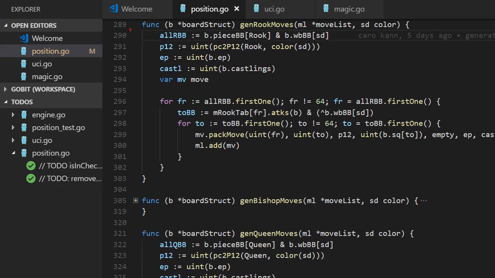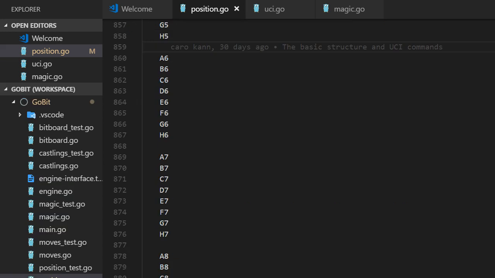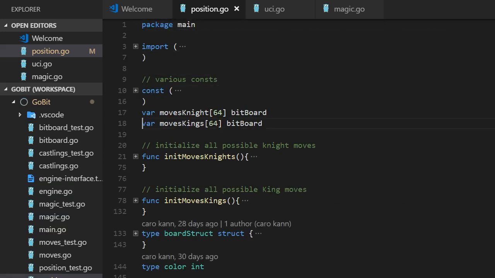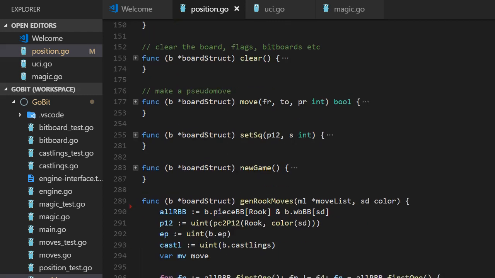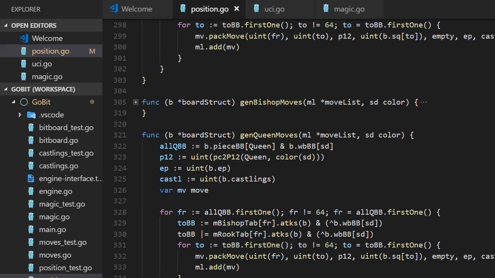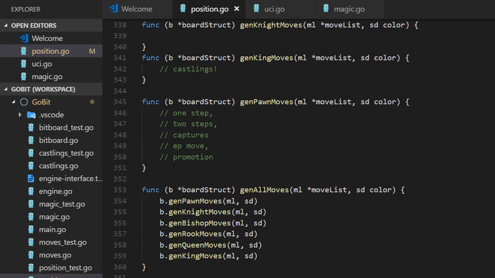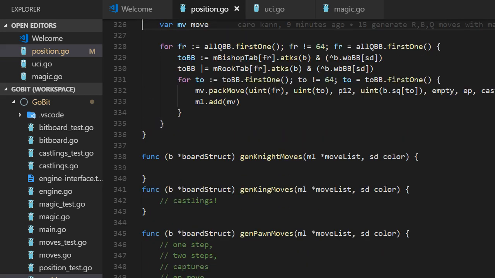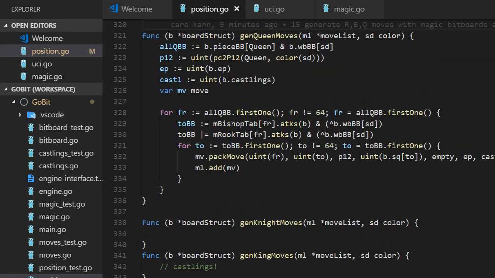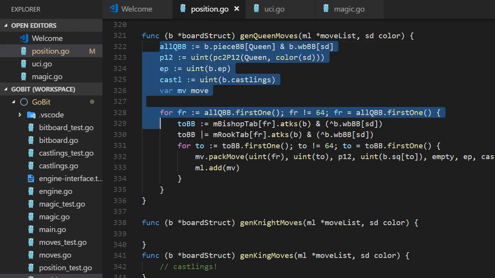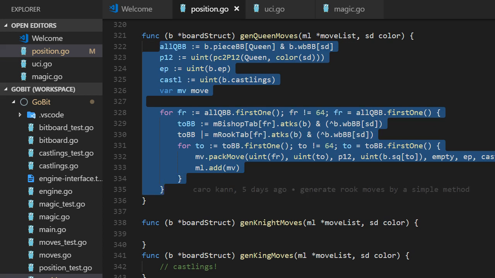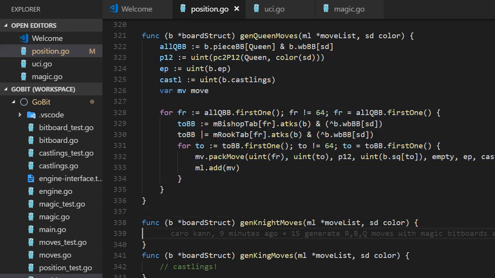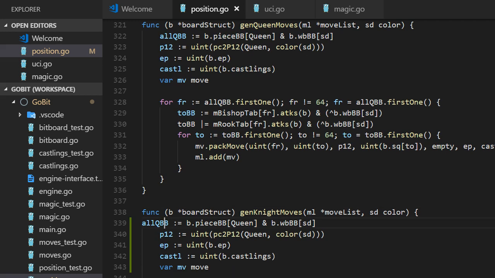So we have to generate moves for other piece types that we didn't finish. Knight moves, king moves, pawn moves. So we can start with knight moves. We copy from queen. Let's see what we get. I think we can use most of it.